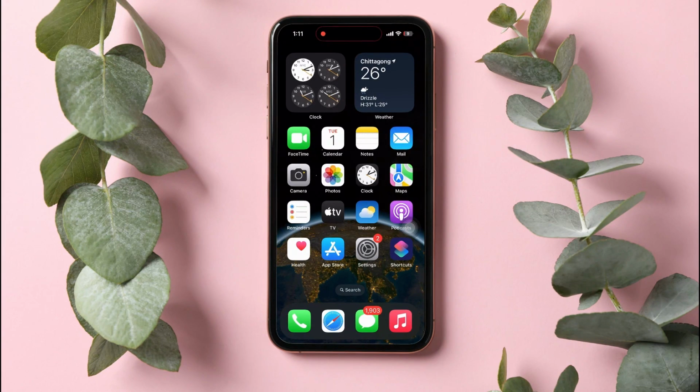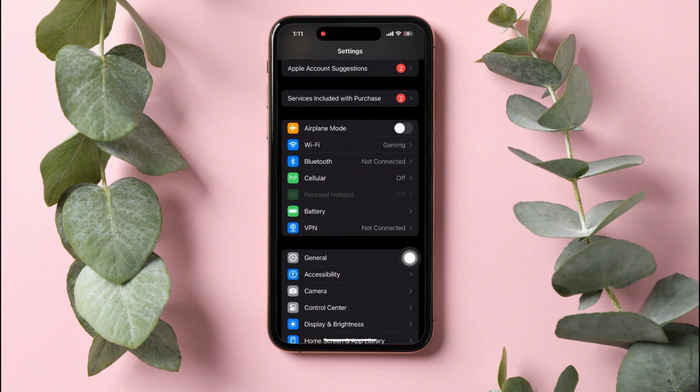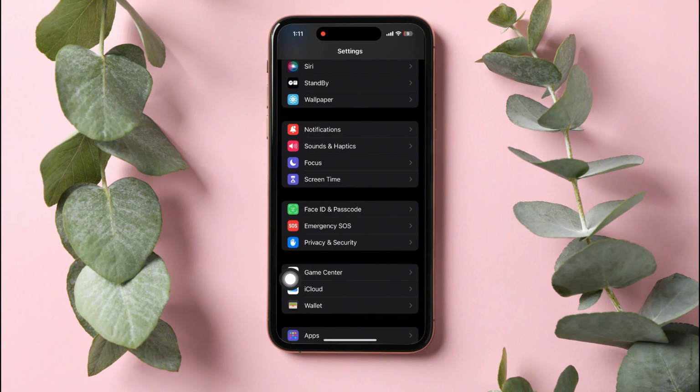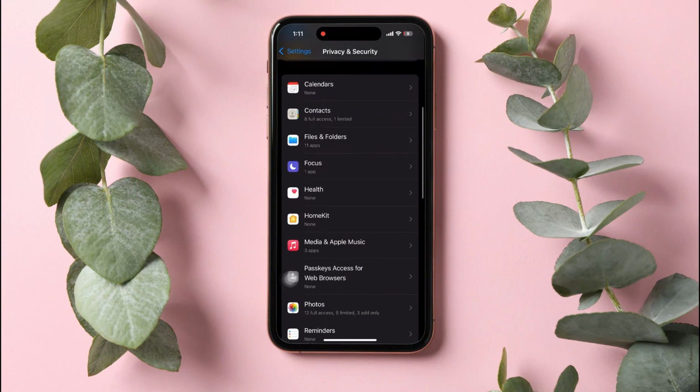How to allow Facebook to access photos on iPhone. To get started, first of all go ahead and open up the Settings application on your phone. Once you're here, scroll down and go to Privacy and Security. Scroll down and go to Photos.